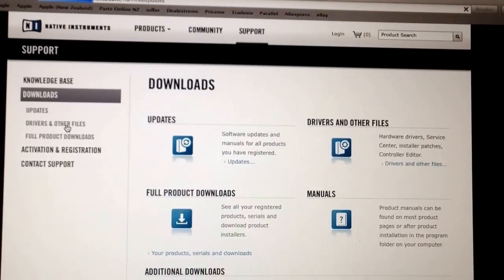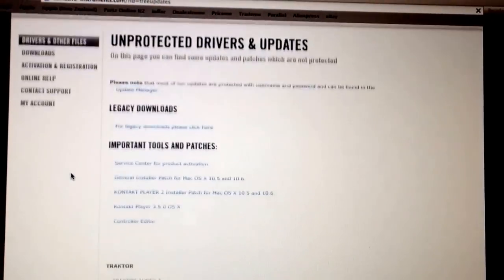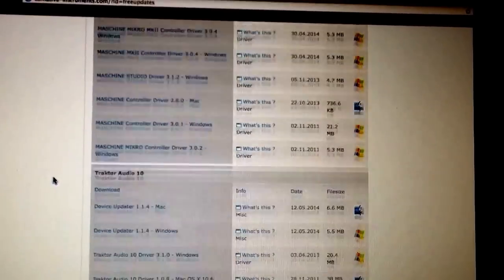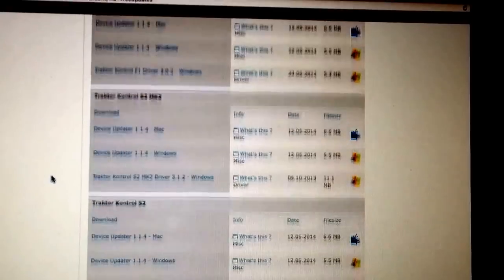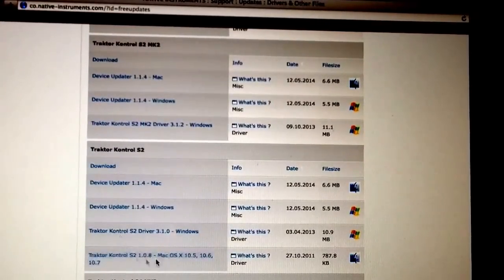I've been searching YouTube and Google for this for ages and nothing came up. Finally, somehow, I managed to find this. And if I scroll down to the controller that I have, which is Traktor Kontrol S2, you'll find some downloads. And the one you want is the driver.